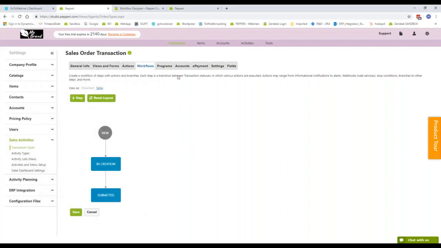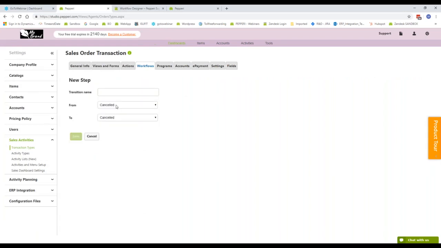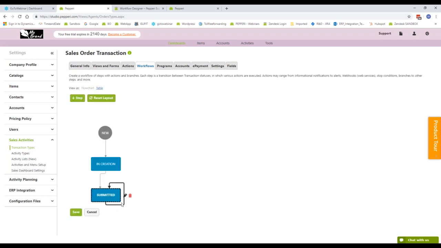So I would go here to the workflow of the sales order, and then I would have to add another step, which is actually a loopback step. It's going from submitted back to submitted. Okay, from submitted to submitted, and let's call it resubmit, for example. And then you can see that it loops back. And you also would want to include in the actions there the same post actions.